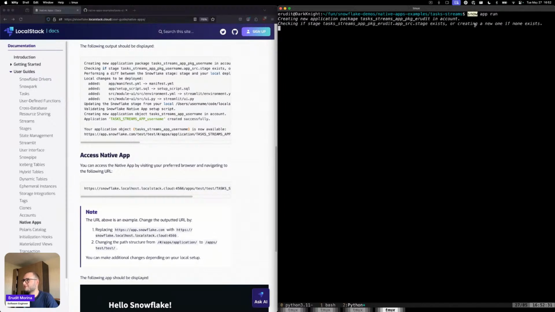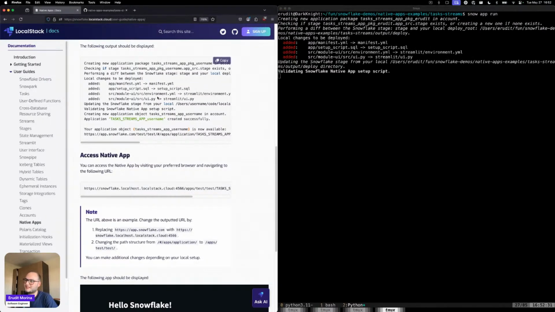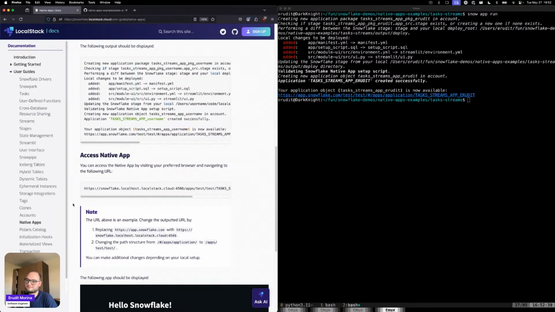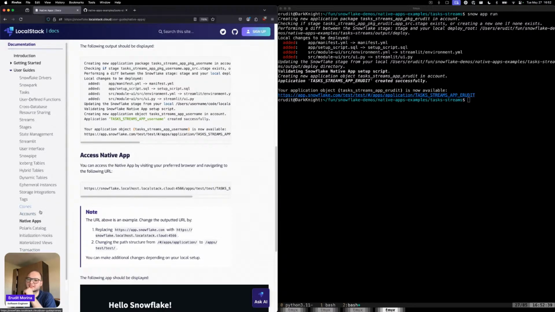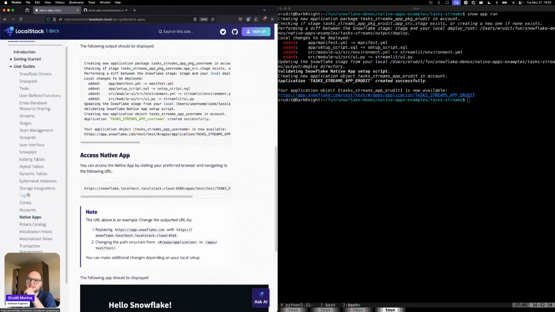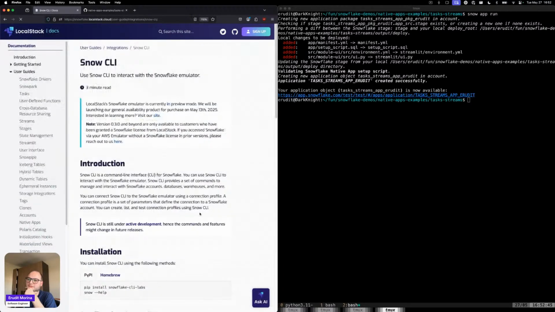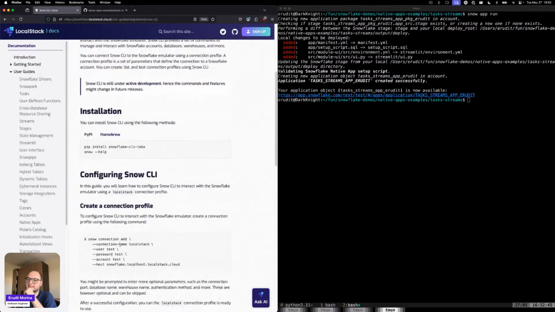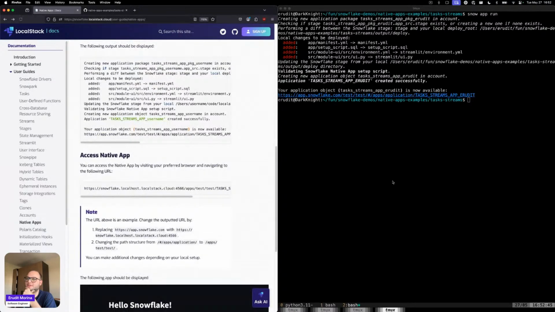Another disclaimer here: you need to have Snowflake CLI installed and configured with LocalStack connection configuration. You can also find integration guides here on how to do that with Snow CLI. I myself have configured the connection to LocalStack being the default one, so I use that, but yeah.